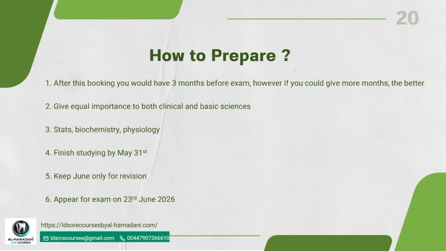How to prepare? After this booking, you would have 3 months before the exam. However, if you could give more months, the better. If you're giving the exam in October, you would have roughly 6 to 7 months, which is a really sufficient time to prepare well. Give equal importance to all the subjects, both clinical and the basic sciences. Do not leave any stone unturned. Do all the subjects well: statistics, biochemistry, physiology, evidence-based dentistry, everything.